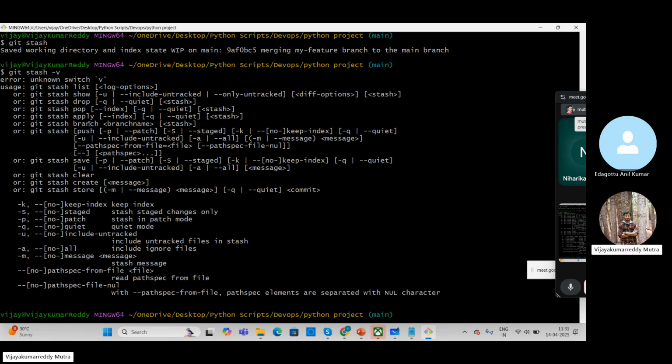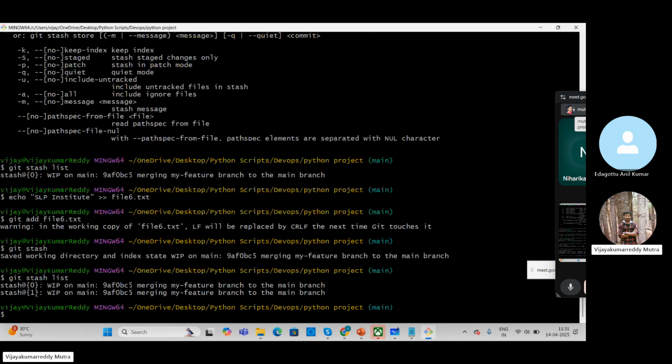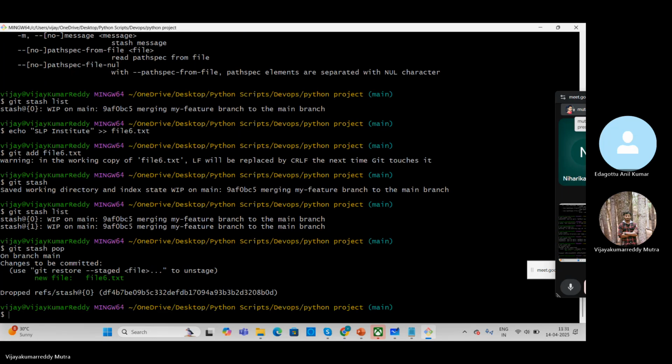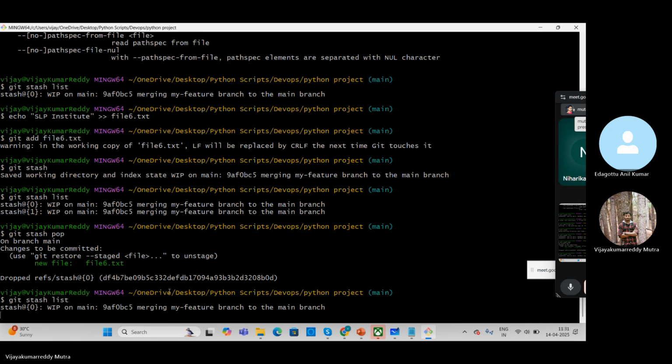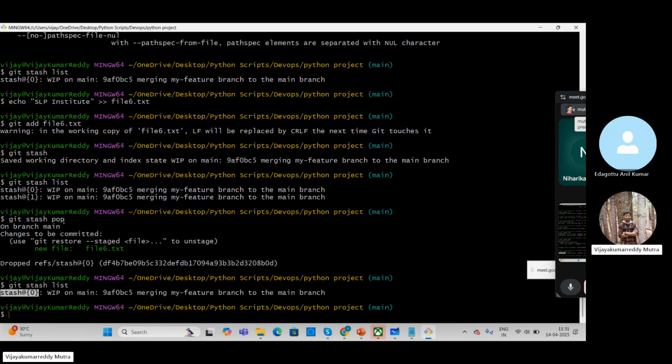So drop, pop, apply. Suppose you just use git stash pop. Which file was most recently stashed? This one. So this one was stashed recently. Now if I just run git stash pop, see, the file which was not committed, that means tracked, comes back. Now if I just use git stash list, you can see only one. Why? Because when I used git stash pop, it took out this one stash.